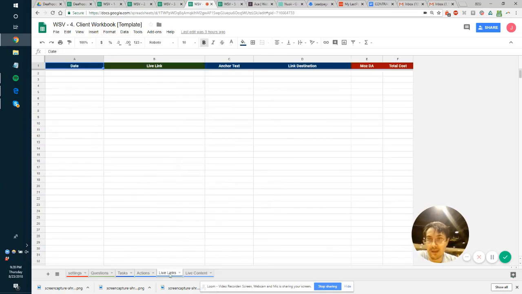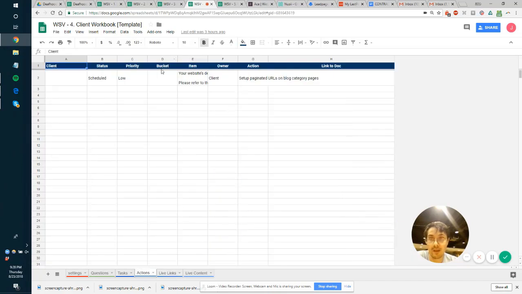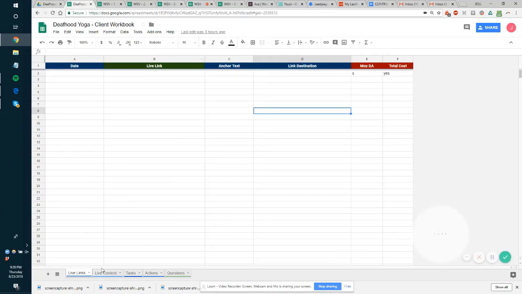So this is what they see, and it's a template. So if we wanted to add features to this, if we wanted to add another page, or make columns in this, when we make a new client, it will be sent out.